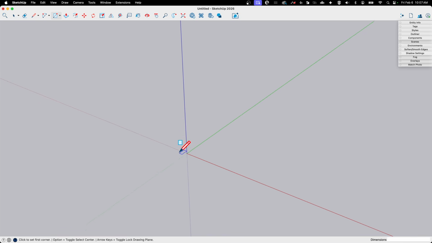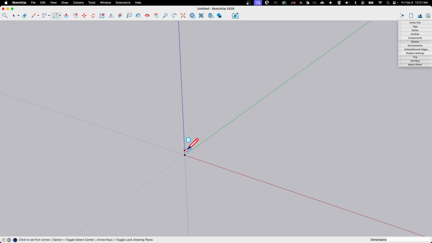I'm going to try to do all of this around the origin because, like I said, if I'm modeling something that is based off of a single point, something that's built around a point, I like to make that point be the center. So I'm going to come in with my rectangle. I'm going to hit the modifier key to draw from the center.